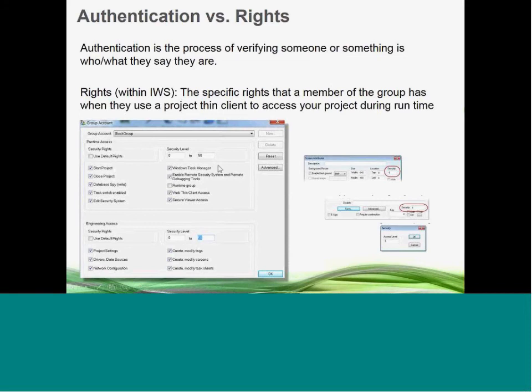Let's expand on the concept of authentication versus rights. Authentication is the process of verifying someone or something is who or what they say they are. And there's several different ways to do that. Most often within many systems, you're going to find a logon with a username and password. That's typically what we're going to do.